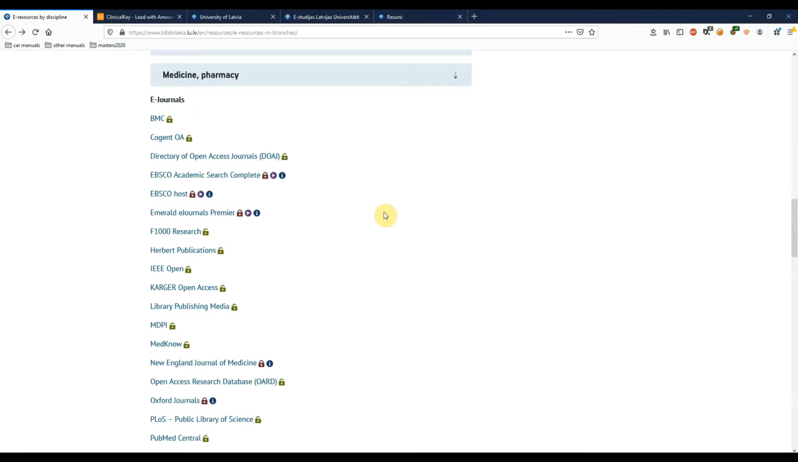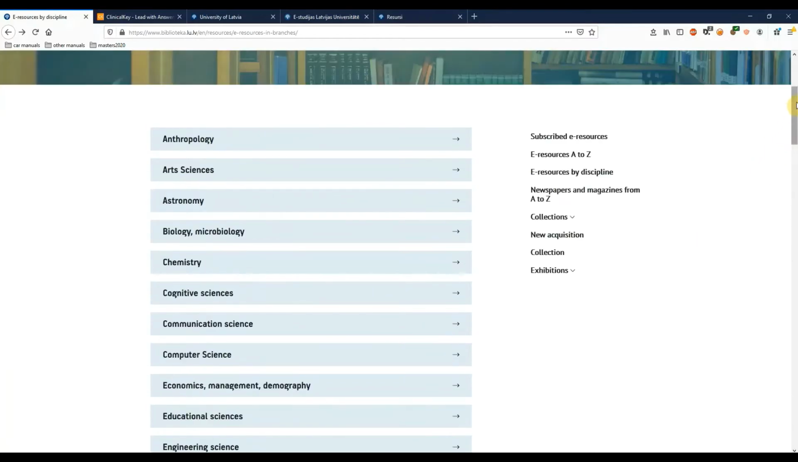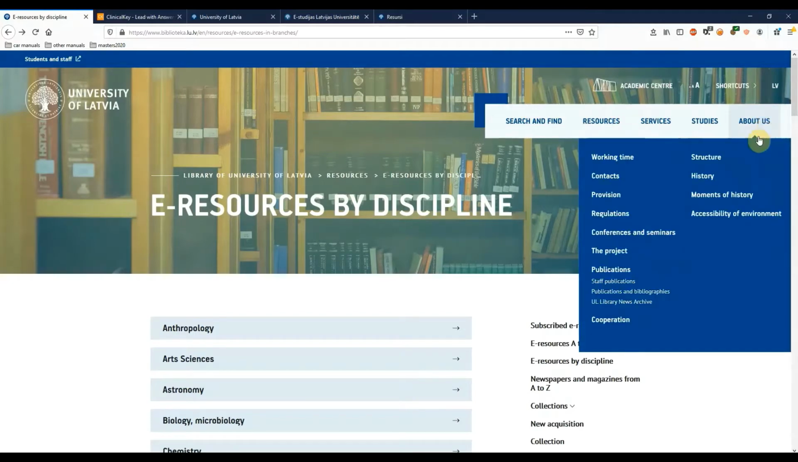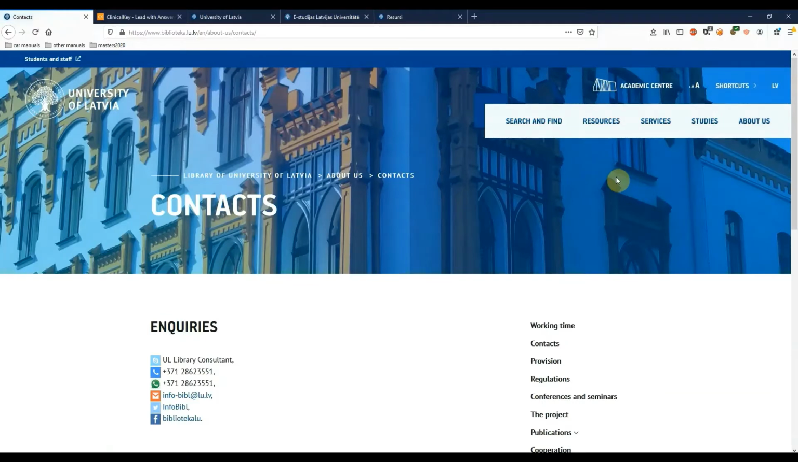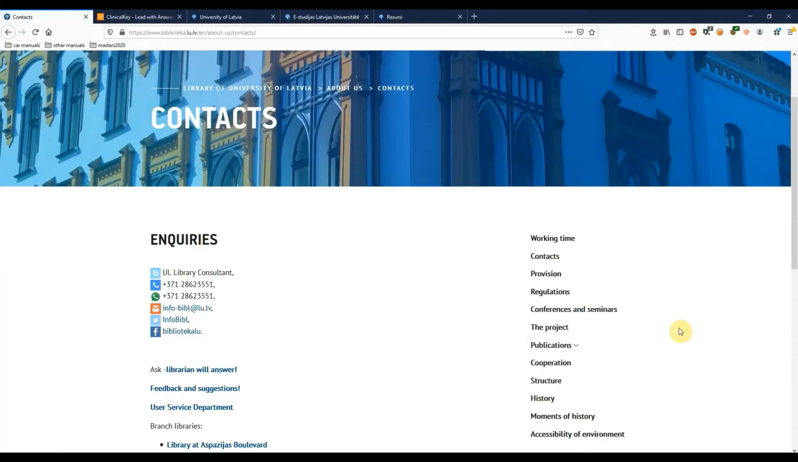If you ever have any difficulties connecting to these databases, please come to the library or contact us, as I previously showed you where the contacts are. Just write us an email. The consultant will respond to you and will try to sort the problem out.